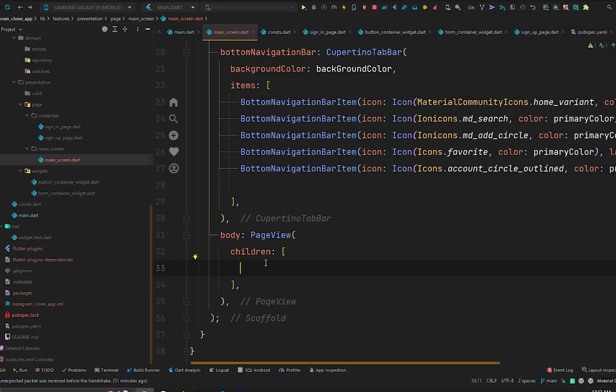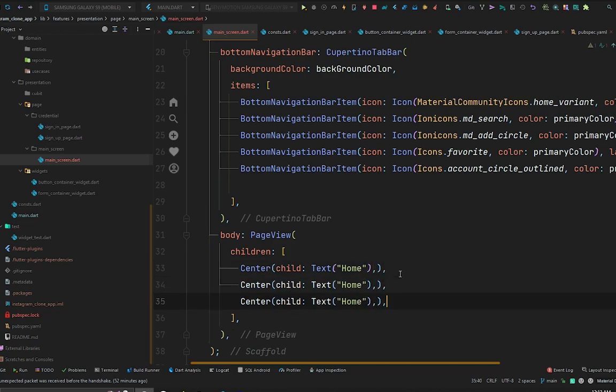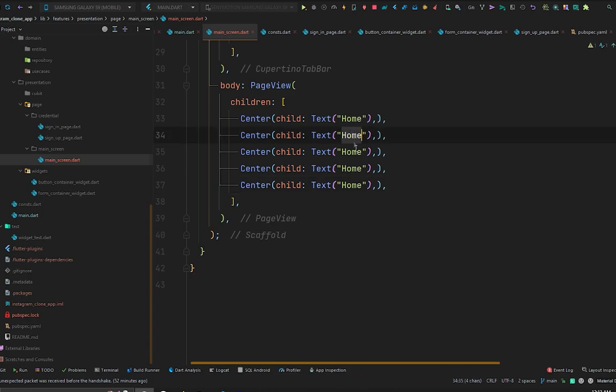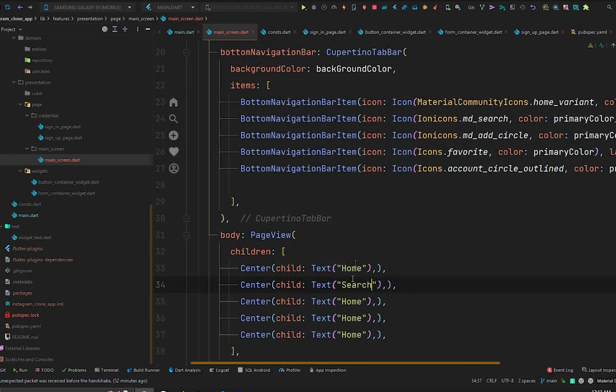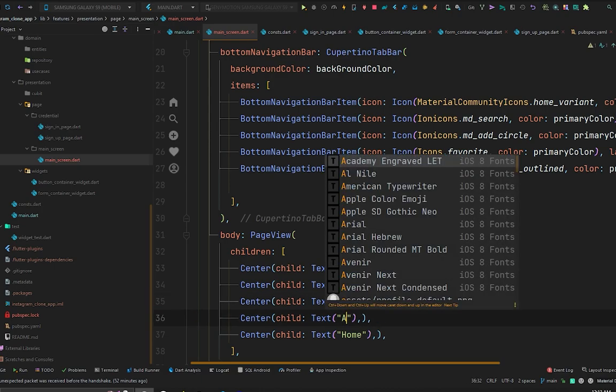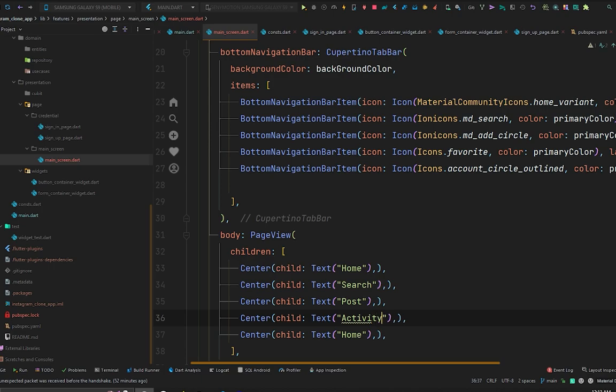And for now here we have to put some 5 widgets which will be center, child, some text. So first on the 0 index, that will be home, and also press Ctrl D to replicate it 5 times. So this will be our search, this will be of upload, post, or simply we can say post. Fourth will be activity, and the last one will be profile, just for checking purposes for now.